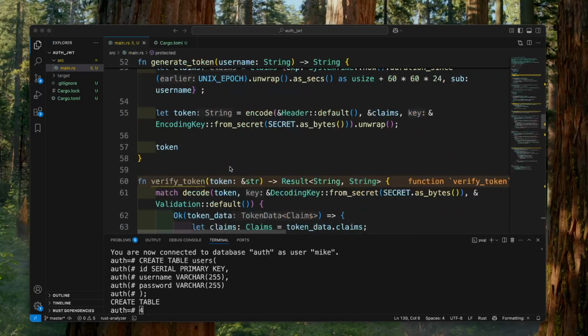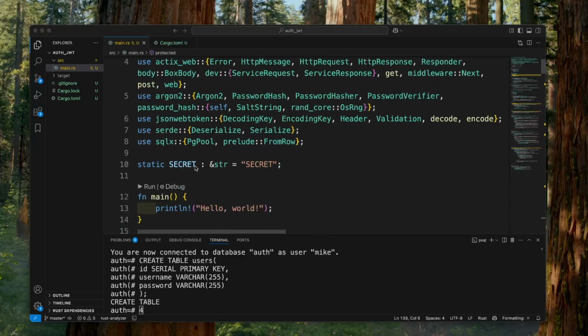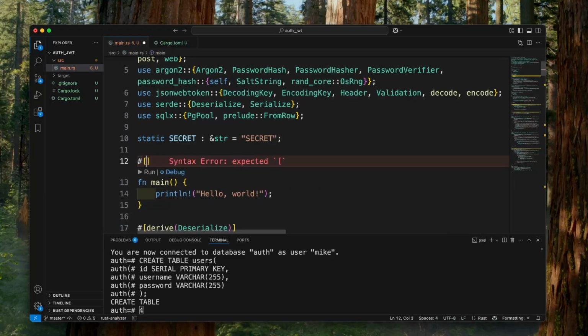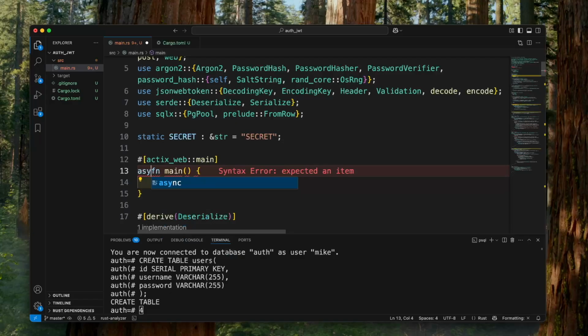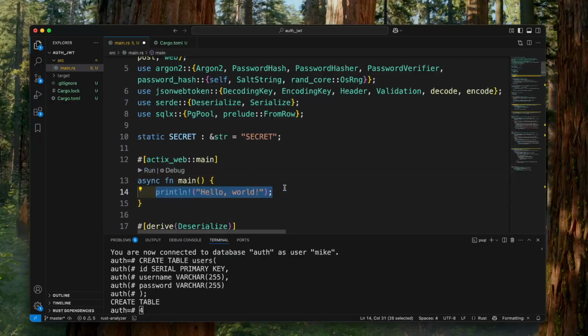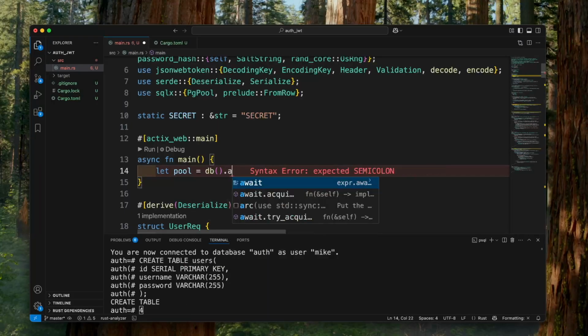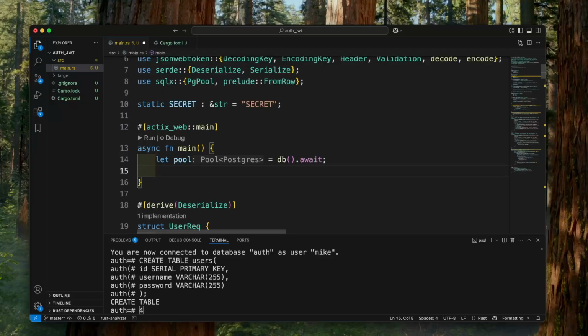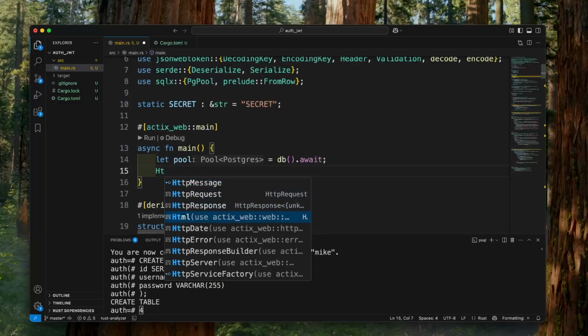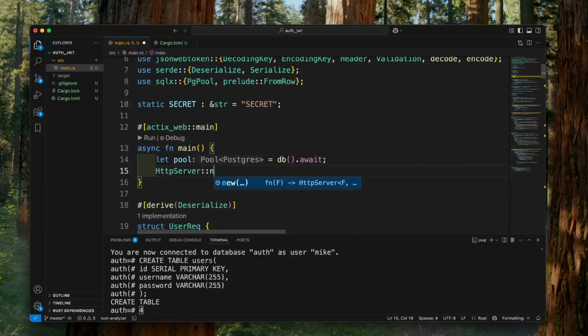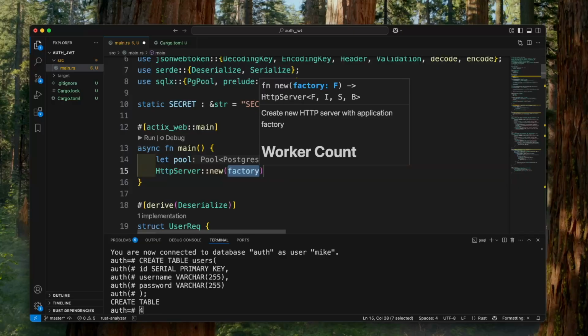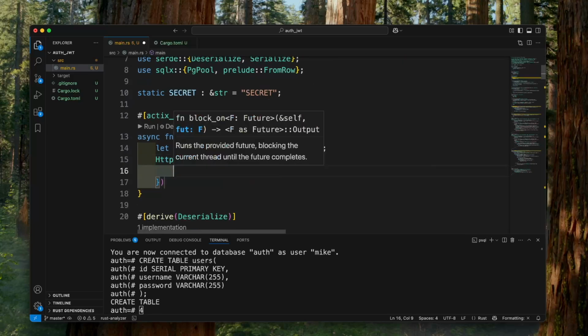Let's go back to the main function. In the main function, let's first add the attribute actix_web::main, so we can add the async keyword for its main function. Its main function will become an async function. Let's first get a database pool by calling this db function .await. Then let's start HttpServer from Actix-Web. So HttpServer::new function will pass a closure as argument. We add a move keyword to move the ownership to this closure.